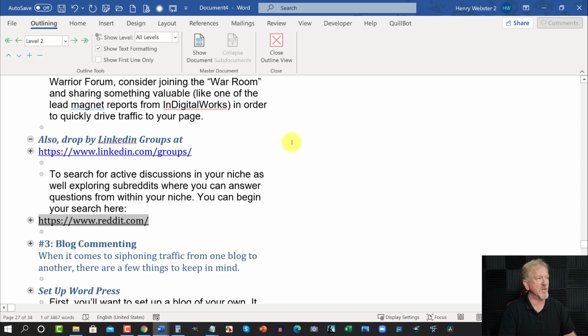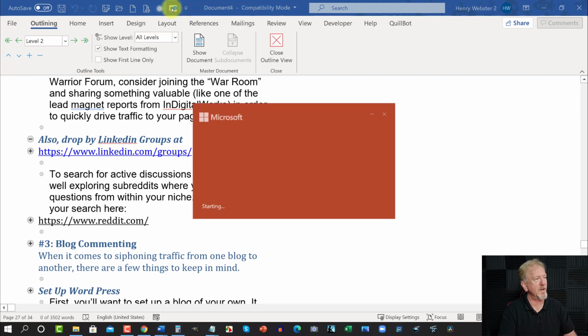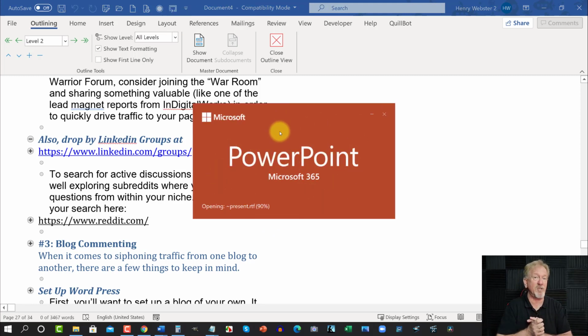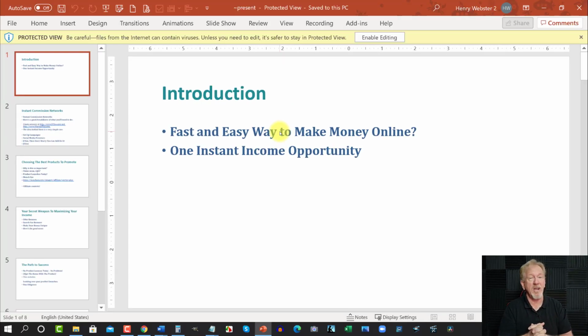Okay, so at this particular point, all we have to do is send to Microsoft PowerPoint. Let's have a look at that. We're just going to click on that. And in just a moment, PowerPoint will open up. Now, as I said, this doesn't have to be just for Microsoft Office 365. If you have an older version of Microsoft, this will work just as well in that too.